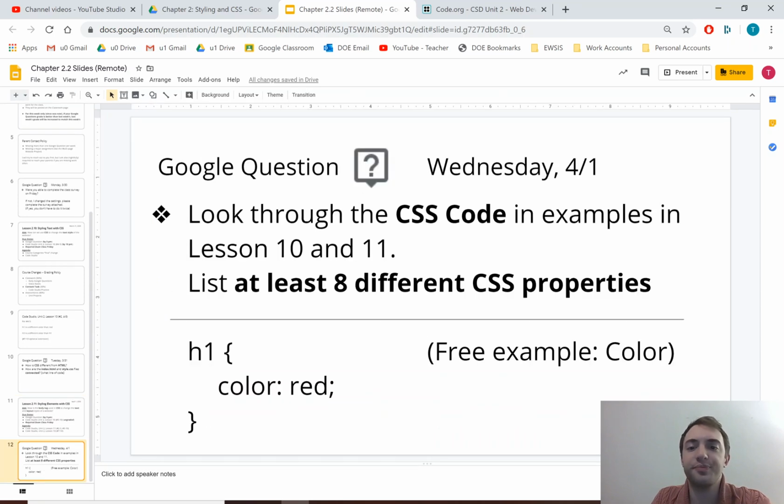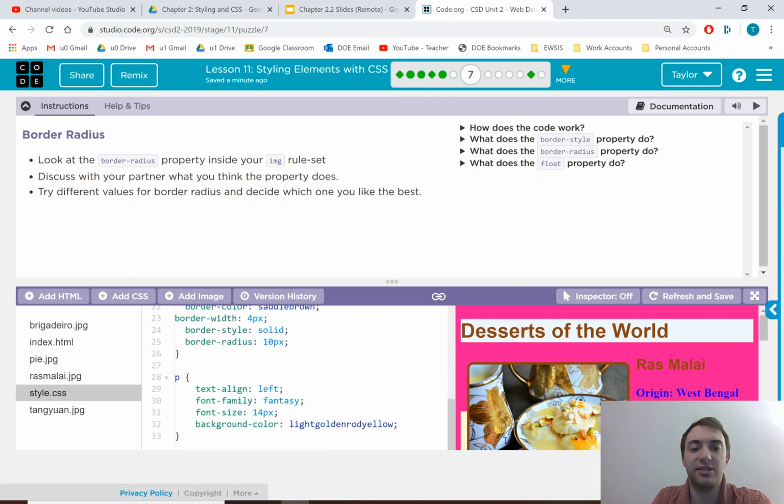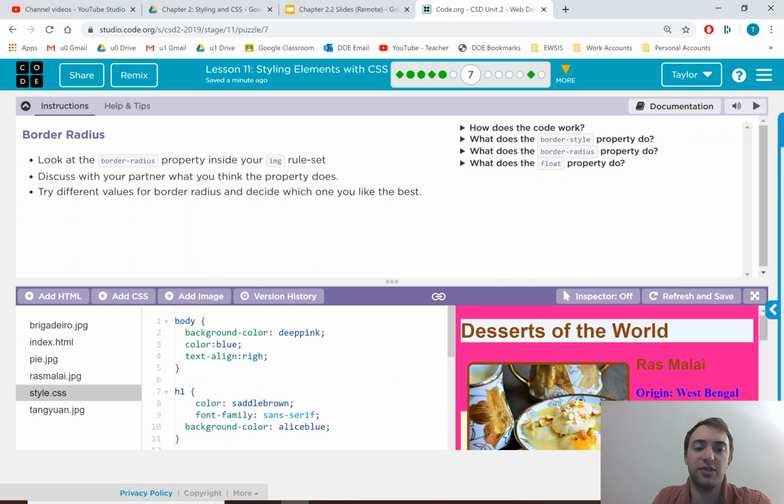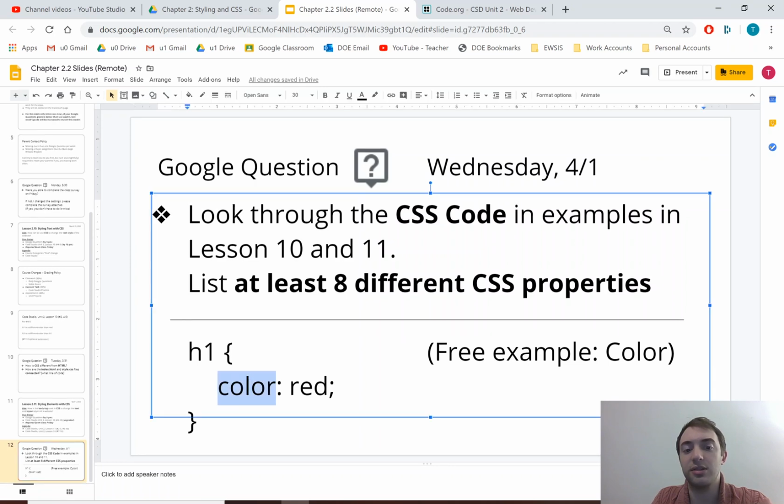Google question. Look through the code in examples in lessons 10 and 11. So kind of like what we were doing in here. Look through that style.css. Even from this one alone, you have enough. List at least 8 different CSS properties. What's a property, you might ask? Something like color. The thing that appears before the colon in any of these. So give me at least 8 different properties and just list them out. And that's your Google question for today.